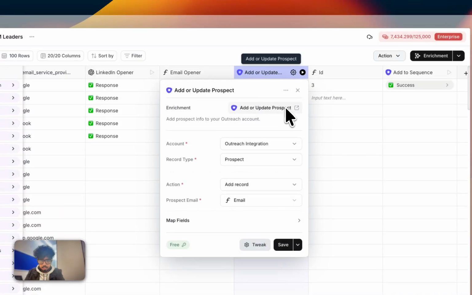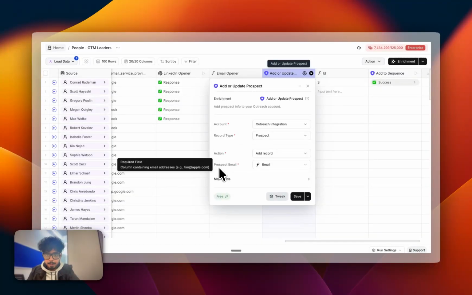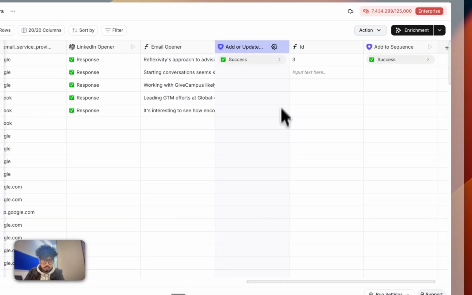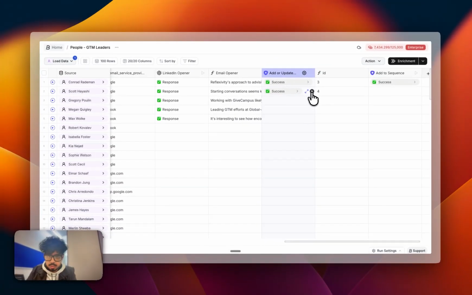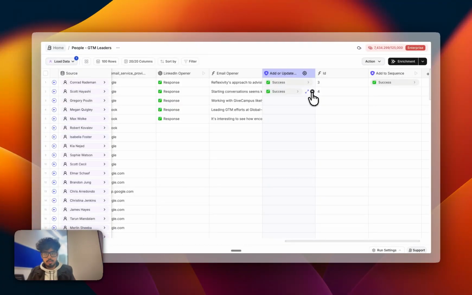So add or update prospect, just select your account, select a record type, prospect here. Action would be add record. And prospect email is the identifier and the value that will be referenced most probably. Save that and I'll run it. And once it runs, it creates the prospect on outreach's end and also gives you the ID of the prospect, right? And once the ID is available, you can add the prospect to a sequence.